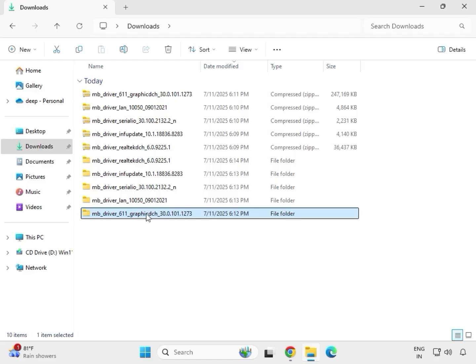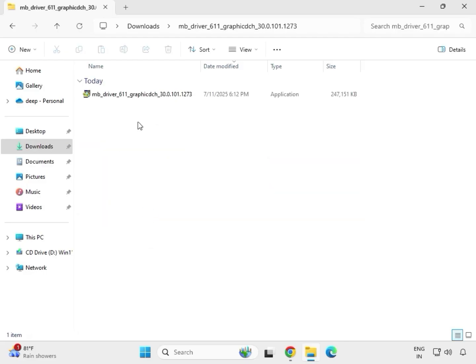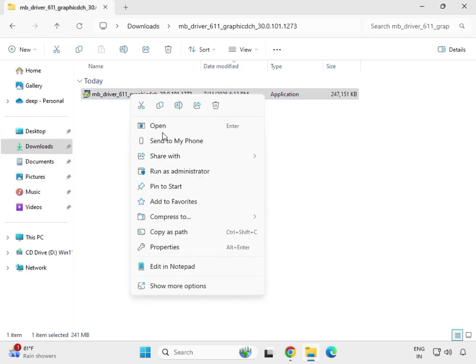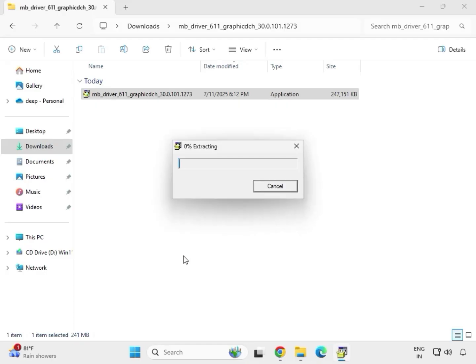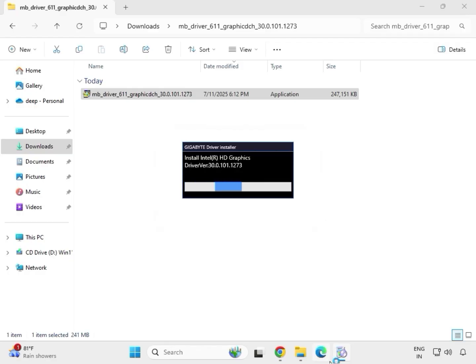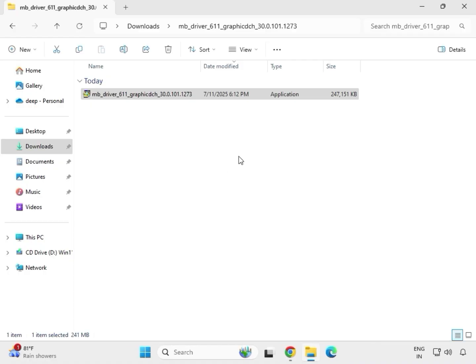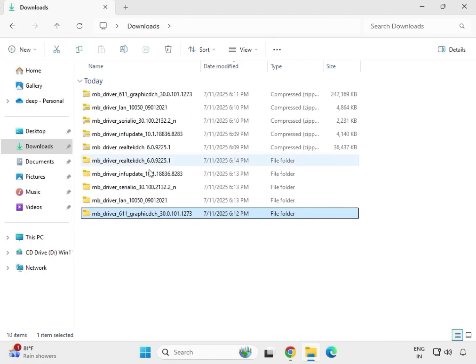And this is pending, the graphic card is pending. So for the graphic card, just select it, right click and run as administrator. Okay. Now you can see this is installing. And it is closed, then done.